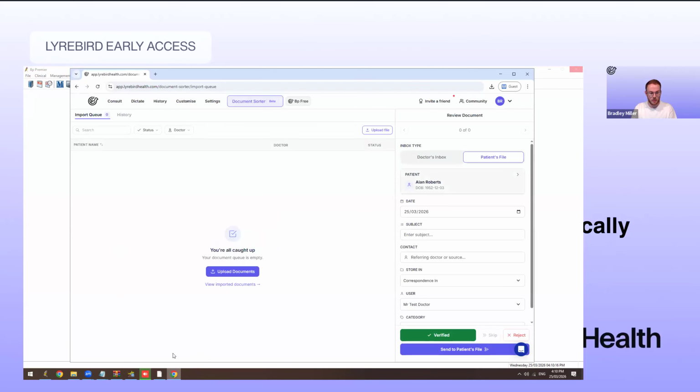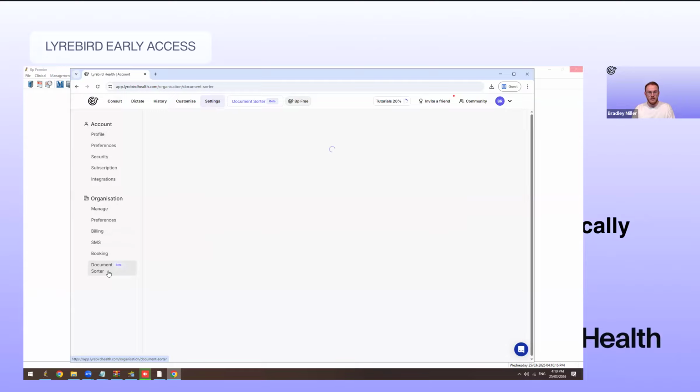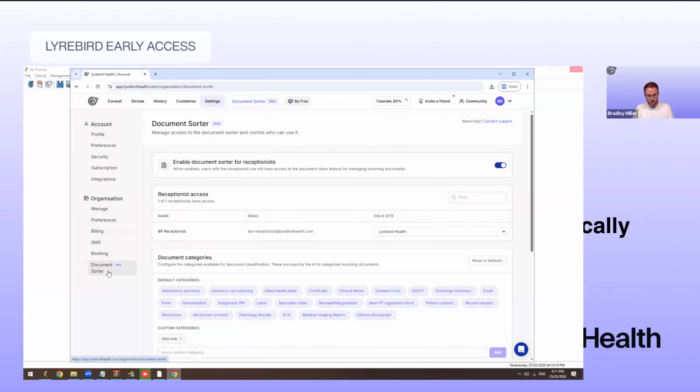While that one's loading, what I'll also show you within the settings here. Under document sorter, you can go into your settings within Lyrebird, down the left-hand side underneath your organization in document sorter. In here, we now have some settings that you can make slight amendments to, to make the document sorter work best for you.